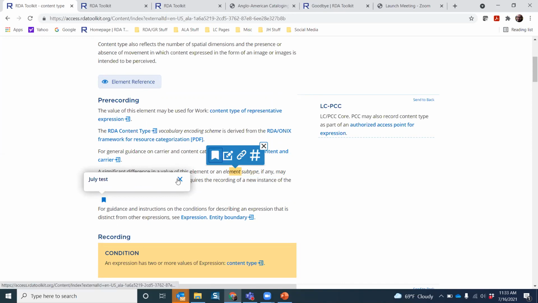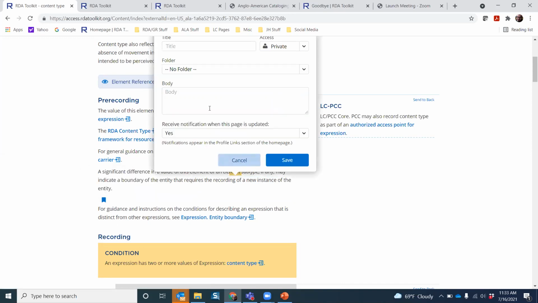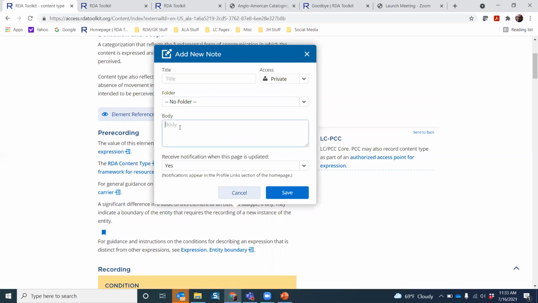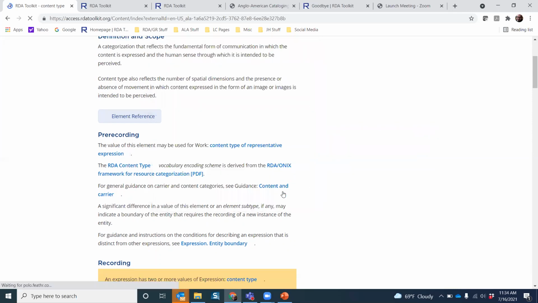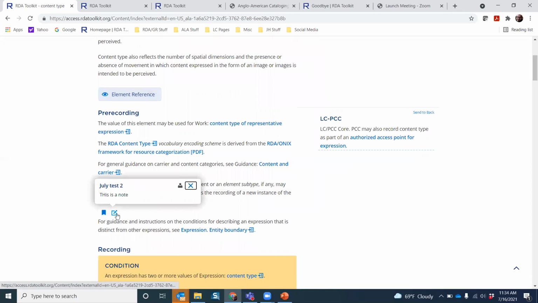I'll close that from the X. I'll do a note. A note is basically a bookmark, except you can leave text in it. This is a note, and I'll call this July test 2. And I can set those to private or local. Private means only I can see the note. Local means people within my subscription can see that note. And you also have the same folder and notification features. So I'll go ahead and add that. That's an indicator that it's a note. If I mouse over it, it says this is a note. You can see I kept it private.